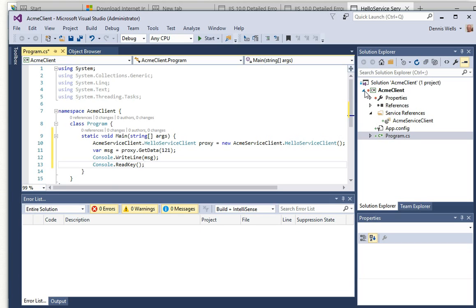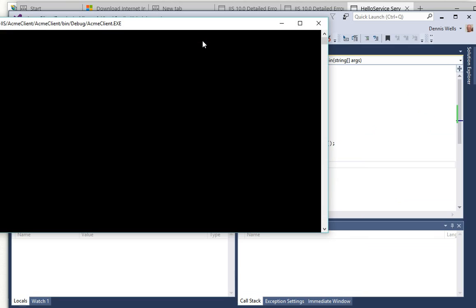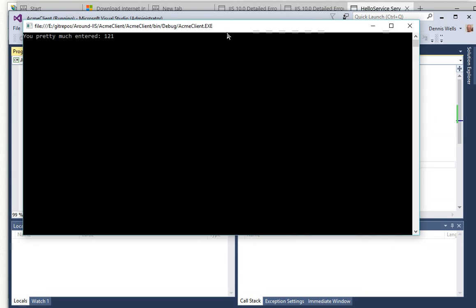So we have no service in here, we just have the client, and we will be talking to the IIS instance. So I'm going to press play, which will get the solution to build itself, and at some point we will, so it's built the exe, and we're getting the 121, and you pretty much entered was a string you might recall from when we created the service that we stuck behind IIS. So that's all working, and that's good.